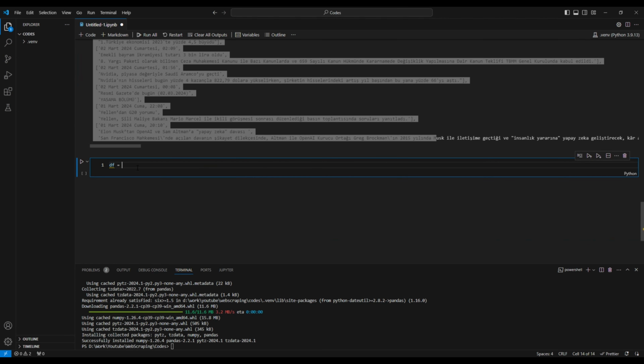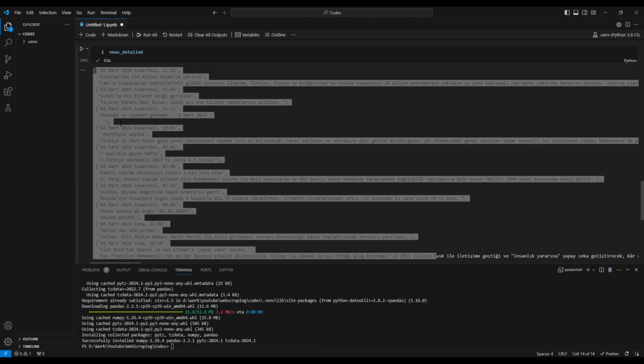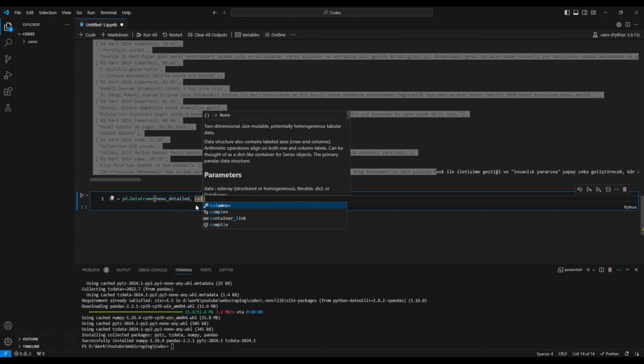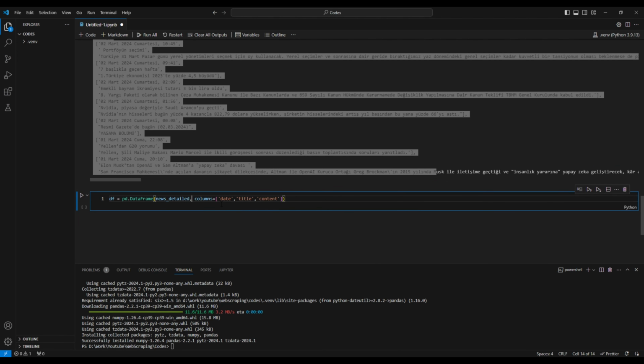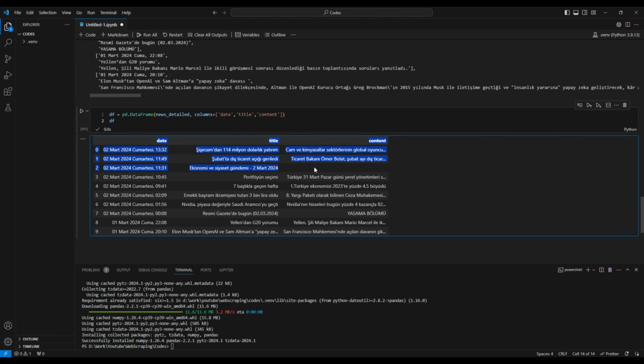We use the pandas DataFrame method to convert the news detailed array into a data frame. In this method, we also specify the column names of the data frame and assign them to the df variable. In this way, you can easily perform your web scraping operations.